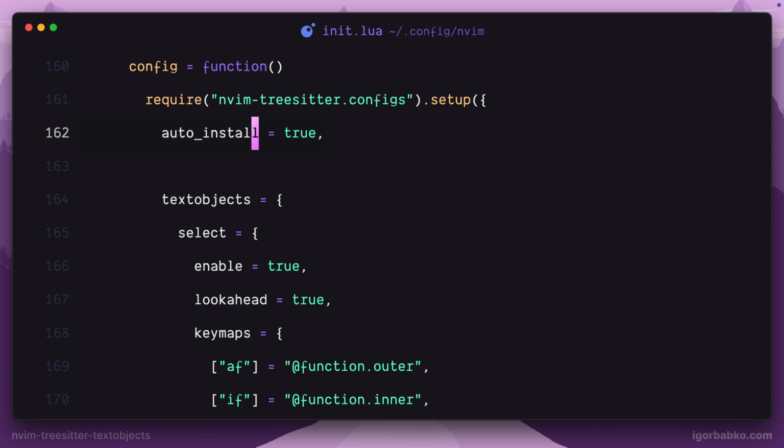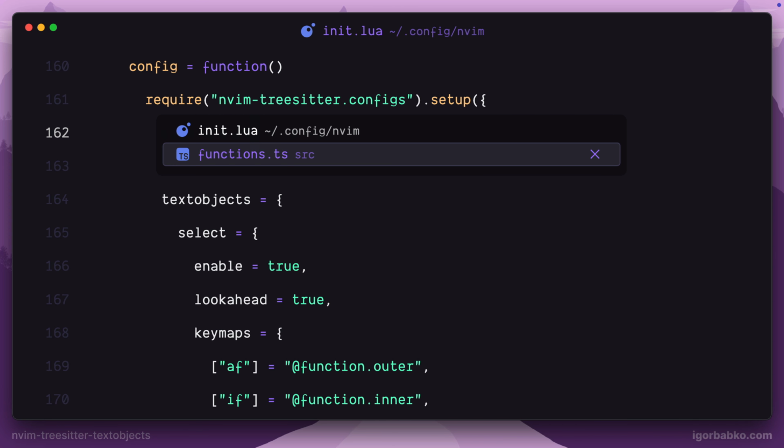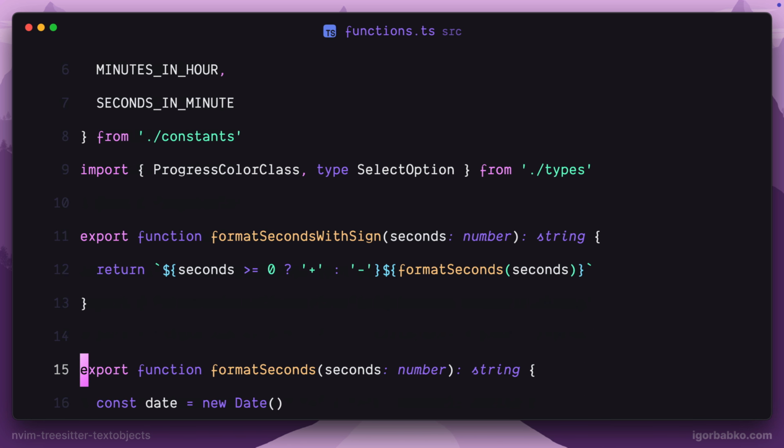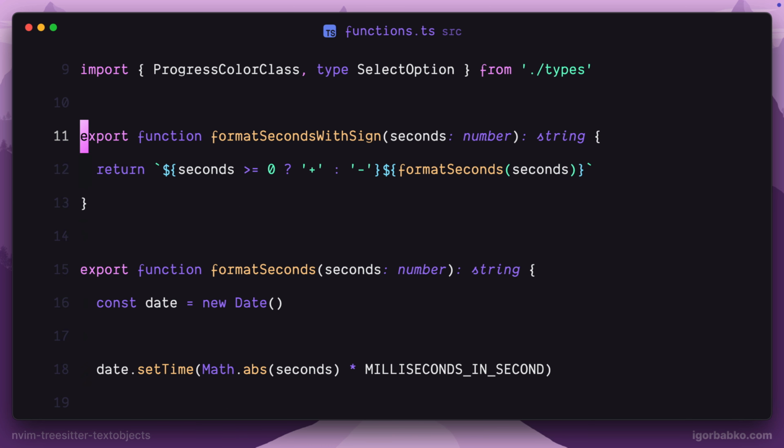Every time we modify this configuration file, in order for changes to take effect, we have to reload vscode. And right after that, let's try it out. I'm gonna put my cursor on top of some function, and let's say I need to select this function. For that I'm going to press the sequence of keys V, A, F, and the whole function including its name is highlighted. But if I need to select only the body of this function, I'm gonna press V, I, F.